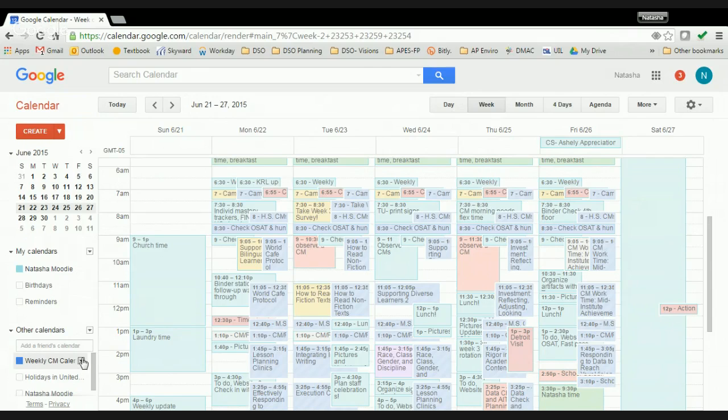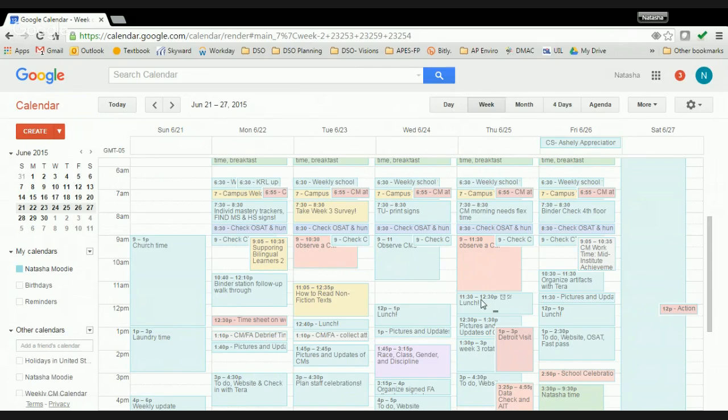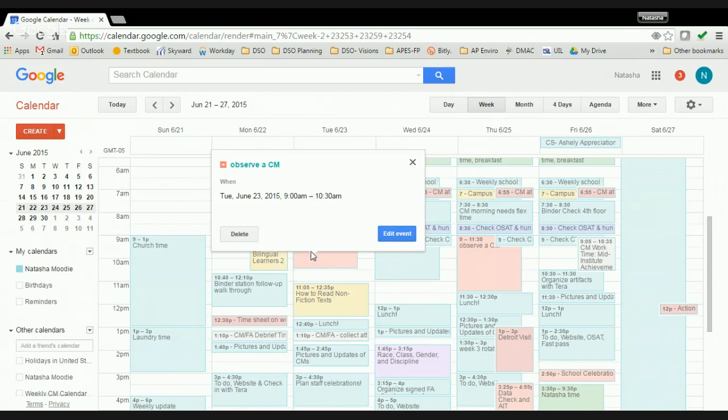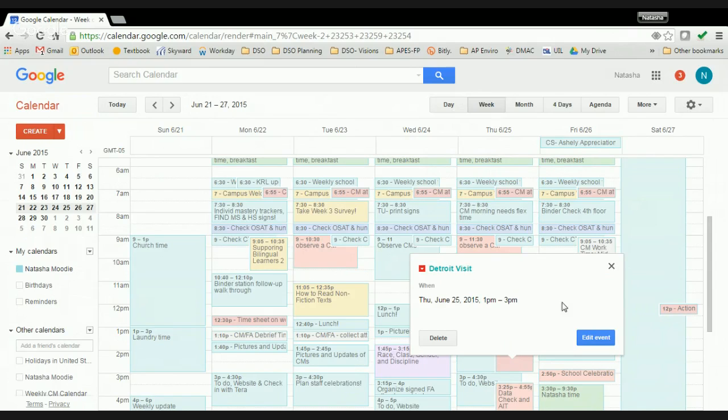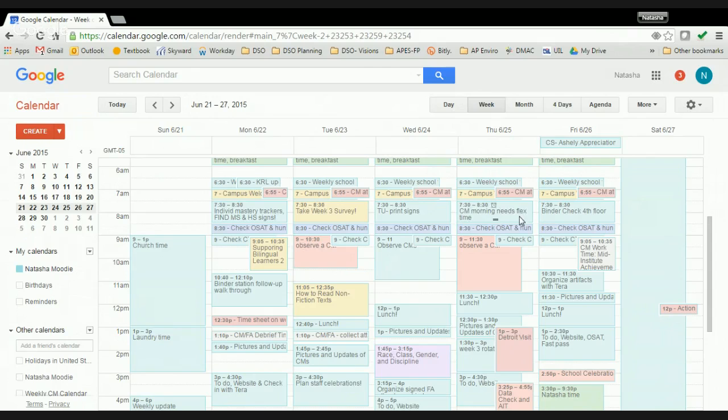I could also hide the CM calendar so that they're the things that I'm not going to take part in, because I have to take care of my responsibilities as a SOM. I have that there. I also put in times to observe core members specifically. So I would put time to observe a core member and then each week fill in which core members were coming. I also put in when different people were coming to visit the campus and so on and so forth.